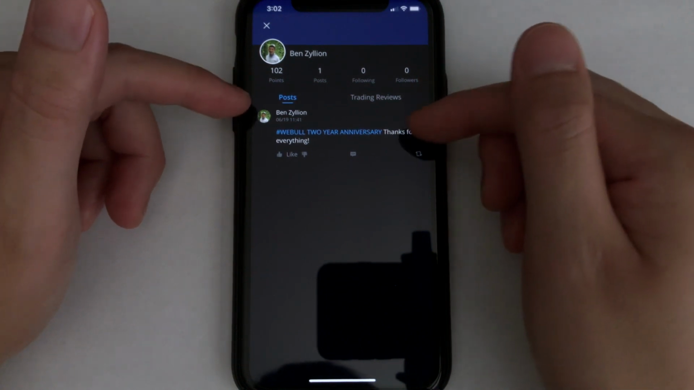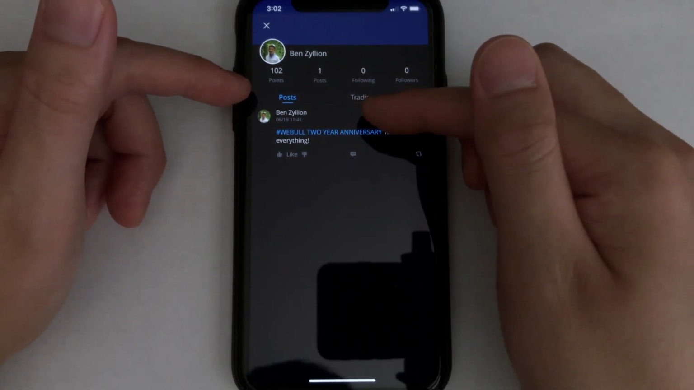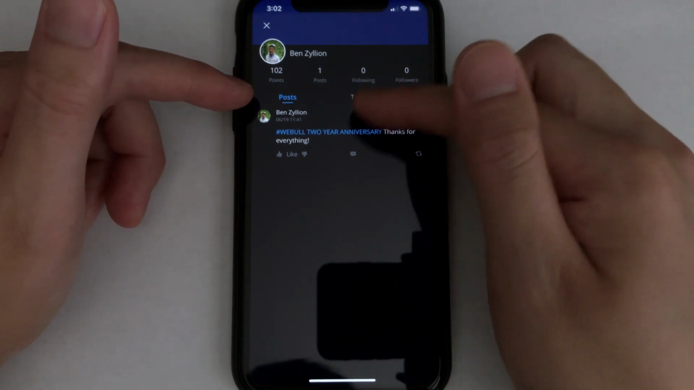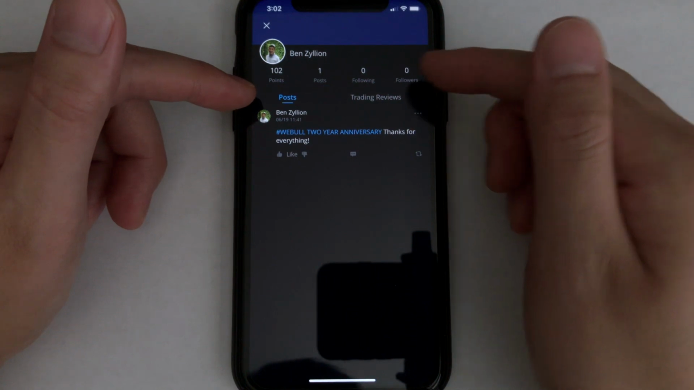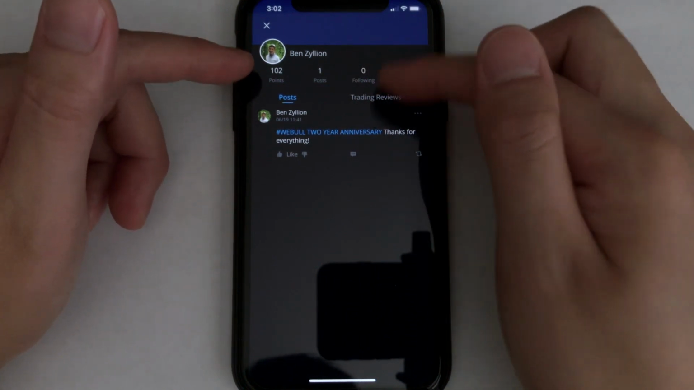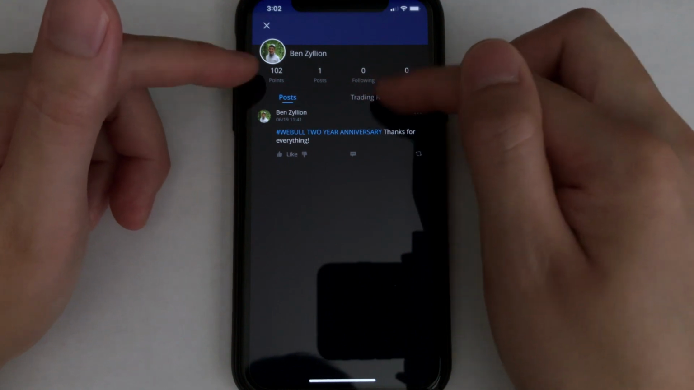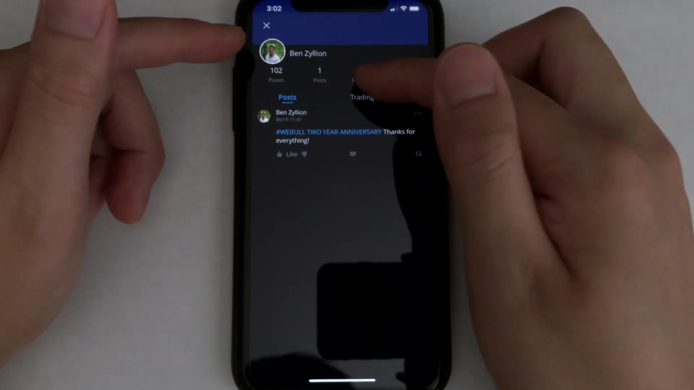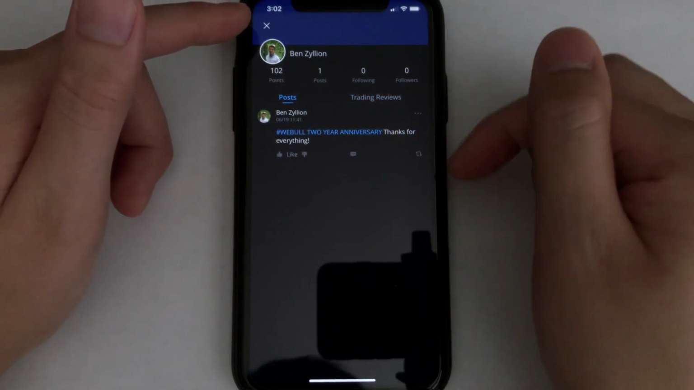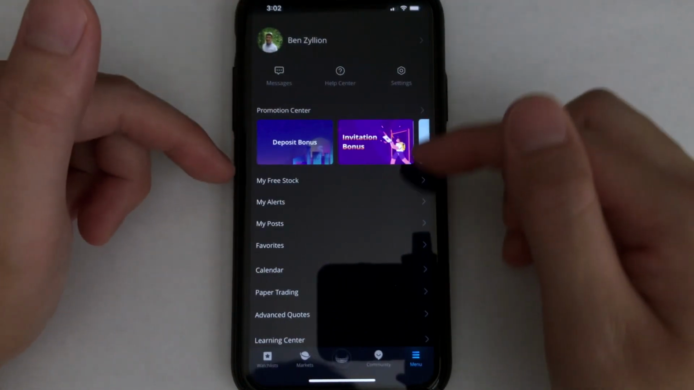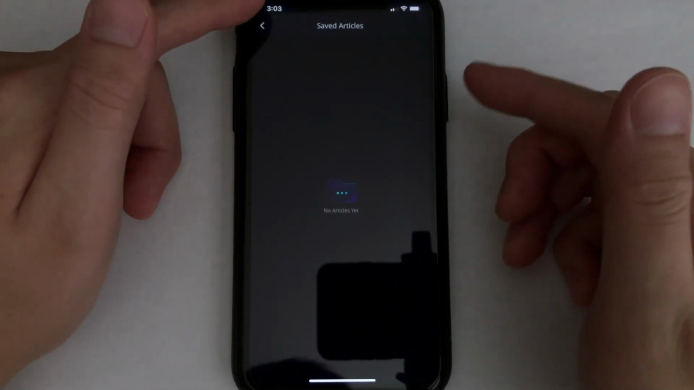If you have an active account, they give you 100 points, and then for every post, I think it's like 2 points or 1 point. But I'm not too sure since I'm not really active on this posting platform that they have. In the trade reviews and stuff like that, I just posted this one. So I want to back it out here. Favorites. Currently have no favorites added.